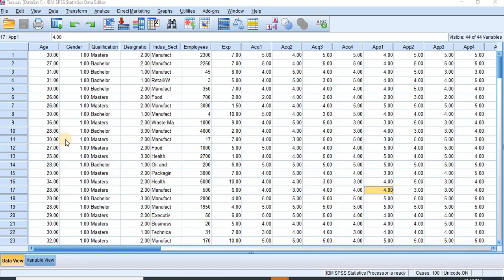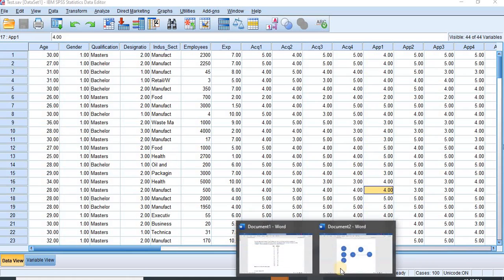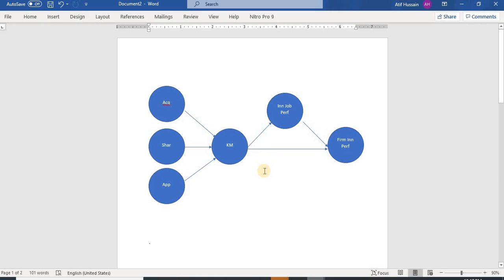Welcome back. In the last video we saw how to conduct linear correlation analysis, and in this video we are going to see how to conduct mediation analysis. But before we discuss how to conduct mediation analysis in SPSS, we should know what mediation is. A mediator is a variable that participates in transmittance of change from independent variable to dependent variable.